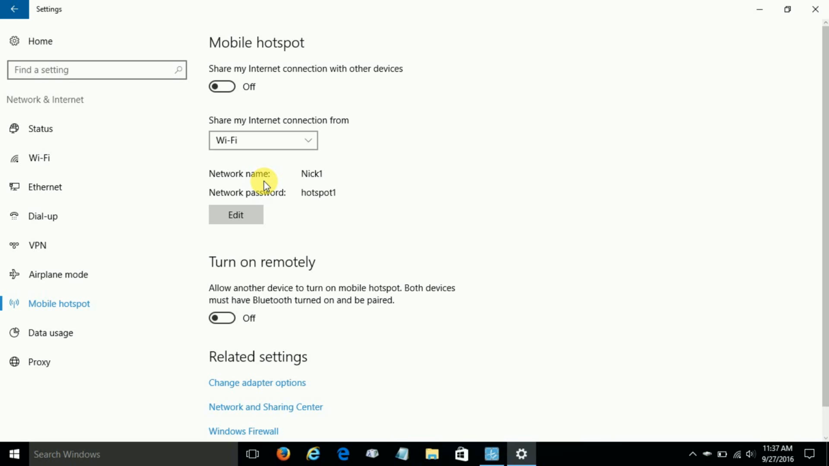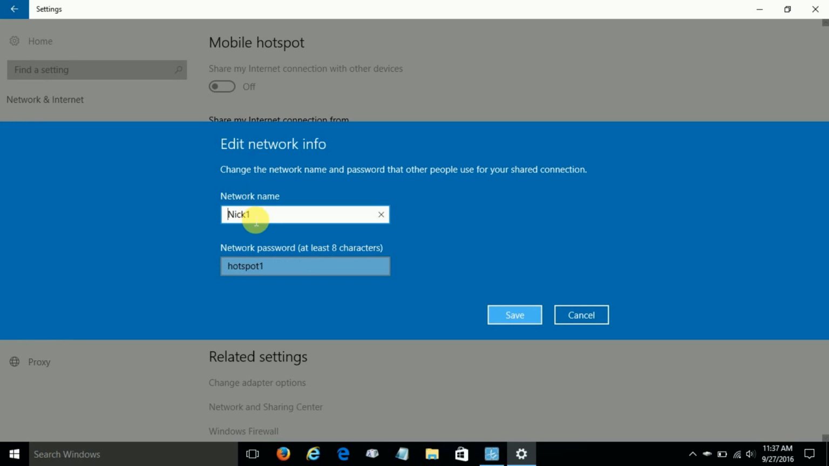And the name of the mobile hotspot and the password can be changed. Windows 10 randomly gives you a name and password by default, but if you want to change those, you can click on Edit, and in my case I named mine Nick1, and I just picked a password called hotspot1 just for the simplicity of this video tutorial. And once you've changed those parameters to your liking, click on Save, and those will be active at that point.